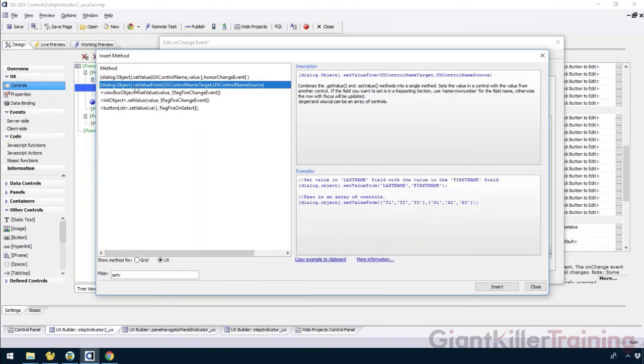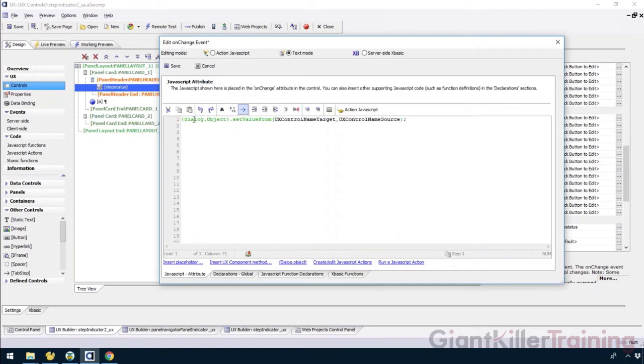But there's another more powerful feature built in here called set value from. This one I use a lot. It allows you to bypass a couple levels of code because you can say, take the value from one control and set it to the other. So I'm going to use that one and insert it. When I selected it, you'll notice here is the description and some sample code. If I wanted to, I could copy that sample code and paste it right in there, or I can just insert it. What it inserts is the basic function call right here.